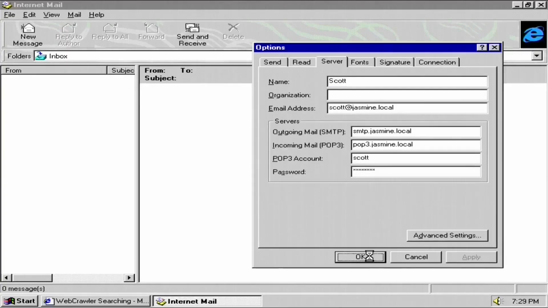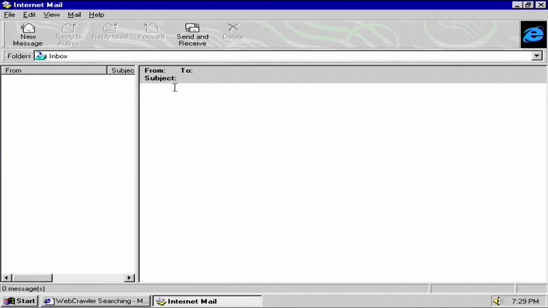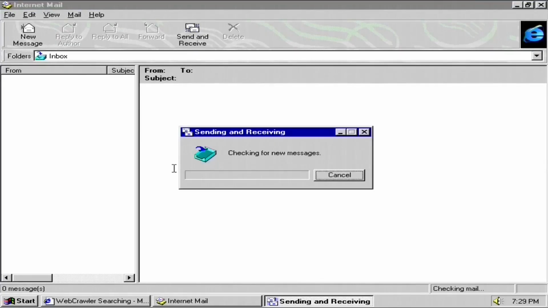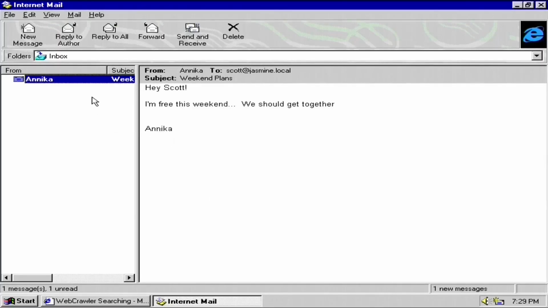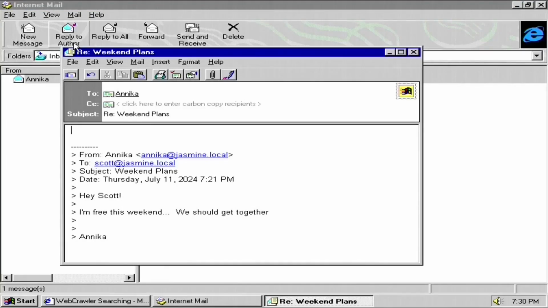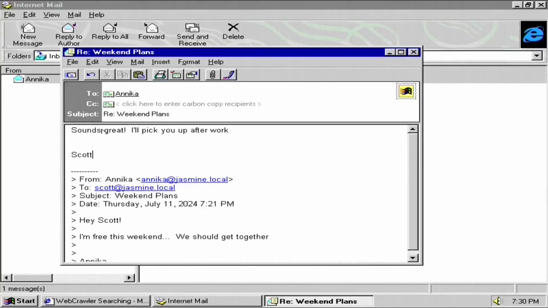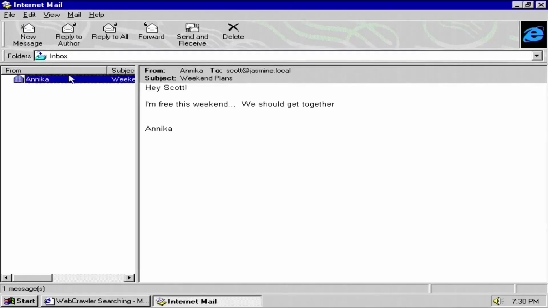And let's check and see if Scott has any mail. And there's the message from Annika. And of course, Scott's going to write back and say, "Hell yes, let's get together." And we'll send that reply. And just in case, I'm going to hit send receive. And there's our message on its way.